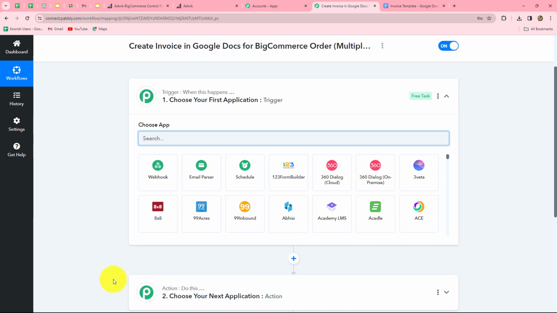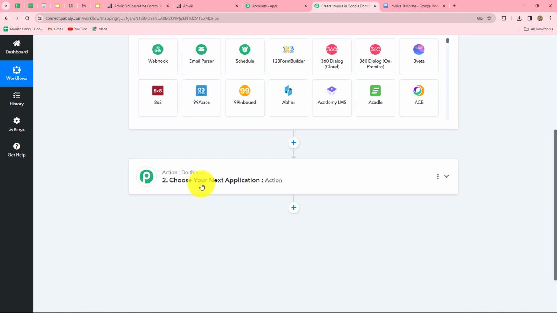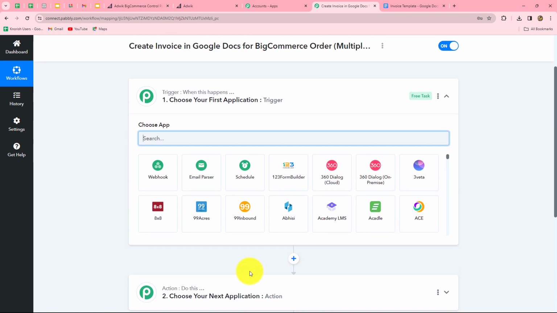Okay, so here our action is following what the trigger commands, because when the trigger happens, that means when the order is placed in BigCommerce, then only the action also happens. That means then only the invoice is generated, otherwise not. So after understanding the concept of trigger and action, let's start creating the workflow step by step.